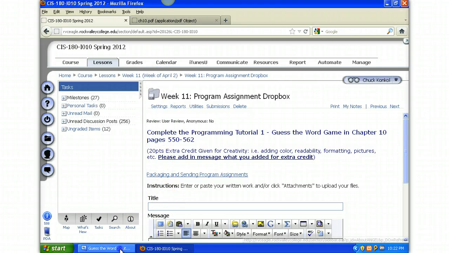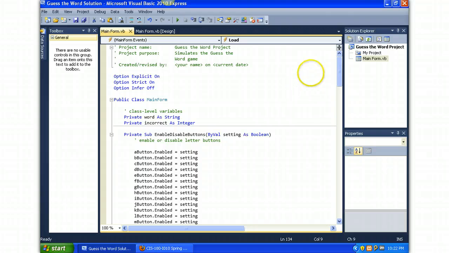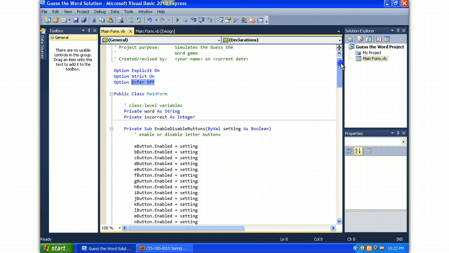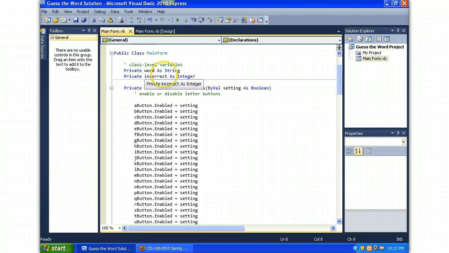So let's go and look at the application. When you're finished with the application, this is what it should look like. Always put your information here at the top, as always. Your option explicit, strict, and infer is off. We have some public class variables, two of them in fact. One is called word, which is a string, and a private incorrect as integer. Got a sub here called enable disable buttons, passing a value called setting as enable into this.